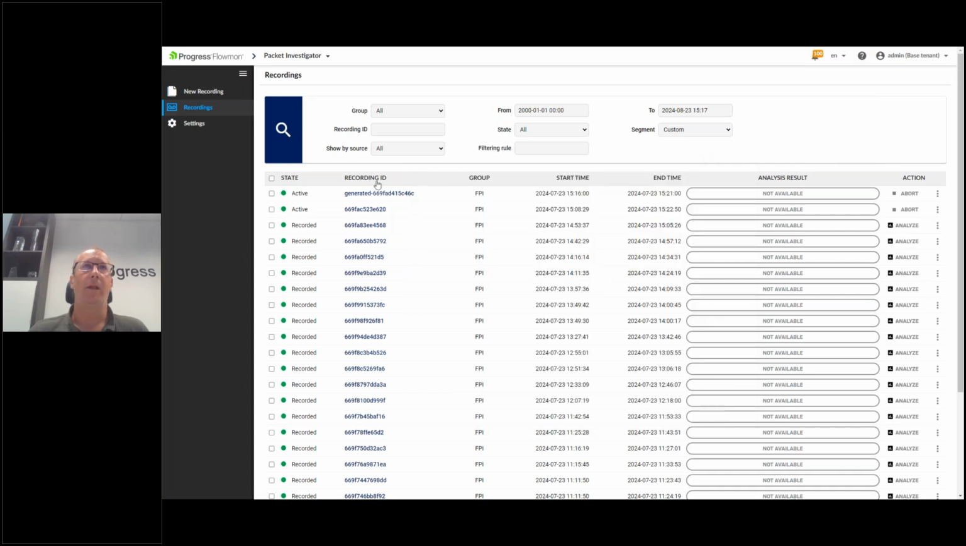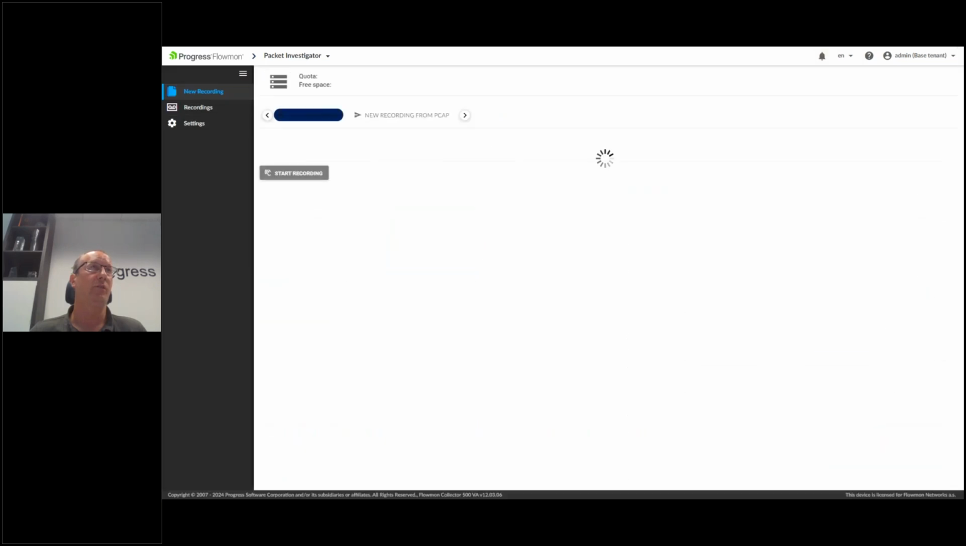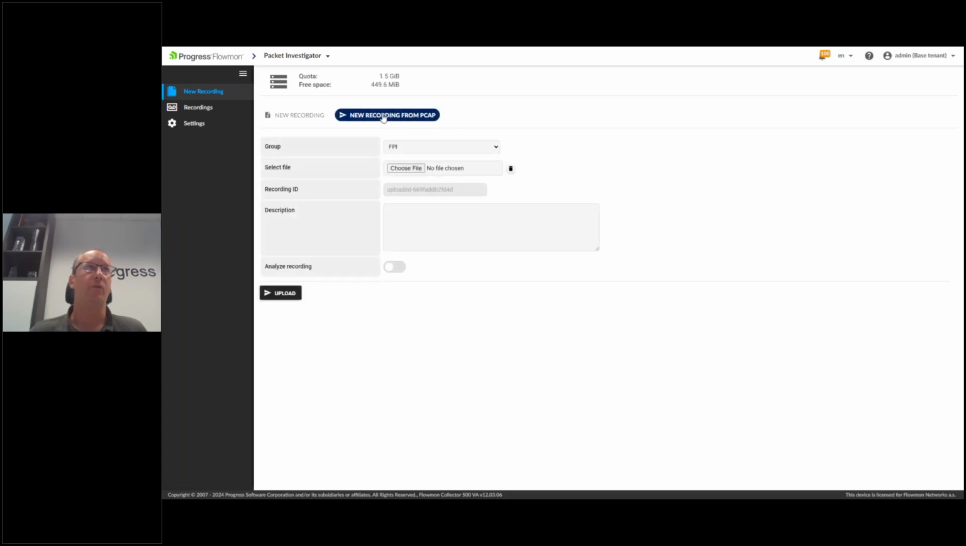So we'll let the capture run, we'll let the tool do the job. And in the meantime, I'm going to show you a different analysis scenario, and we will get back to this. So in the second scenario, we are going to do a forensic analysis of a PCAP that we already captured. So I'll go again to the new recording section, and I will say that I want to upload a PCAP.